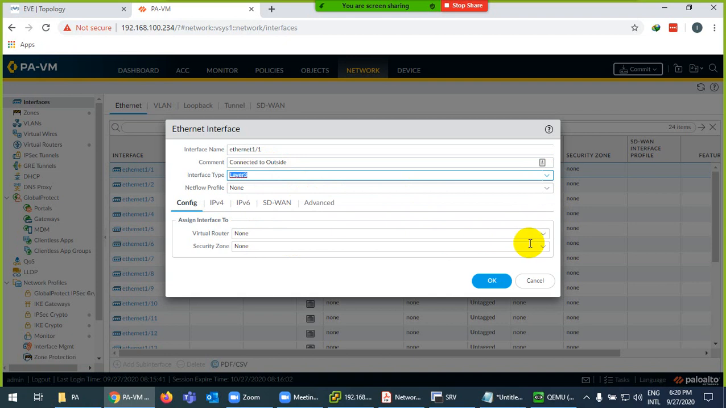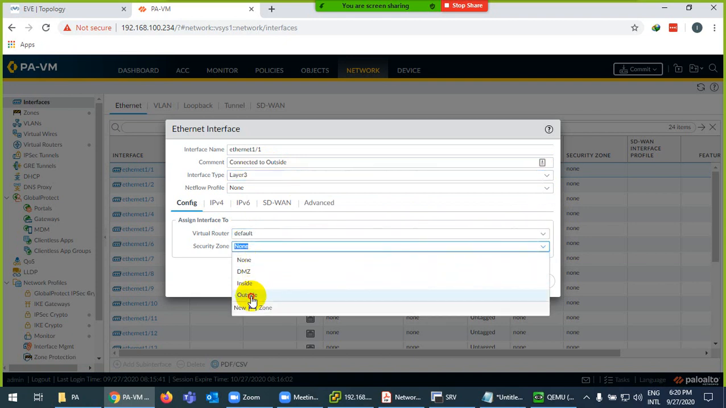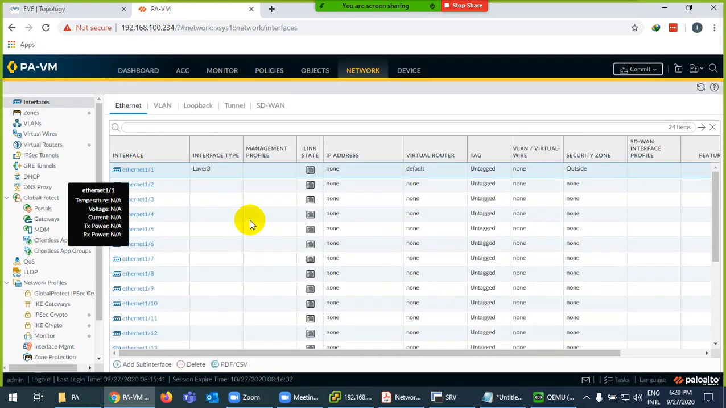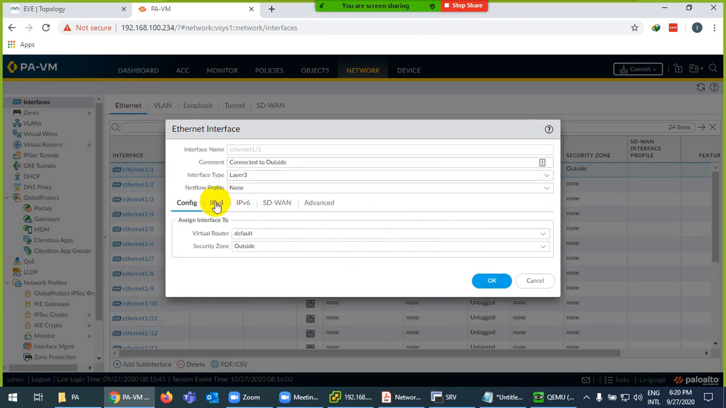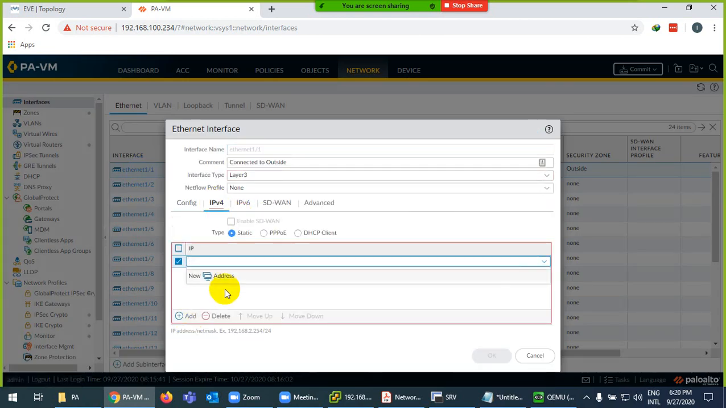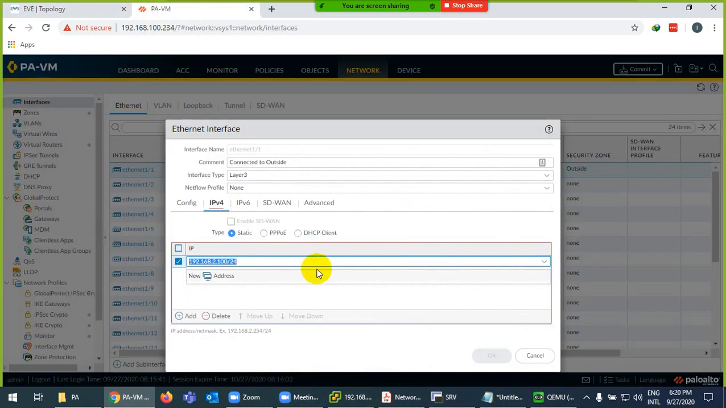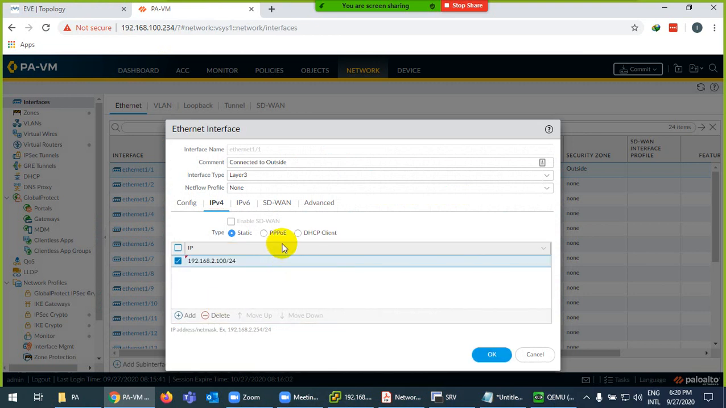Choose layer 3. Virtual router, we will use the default one. Security zone, we already know this is outside, and OK. I forgot to assign the IP, so let me reopen it. Go to IPv4 and type 192.168.2.100 and 24. I believe we choose this one, yeah, 2. Yeah, 2 is outside. Okay, so 2.100, this is the IP address.